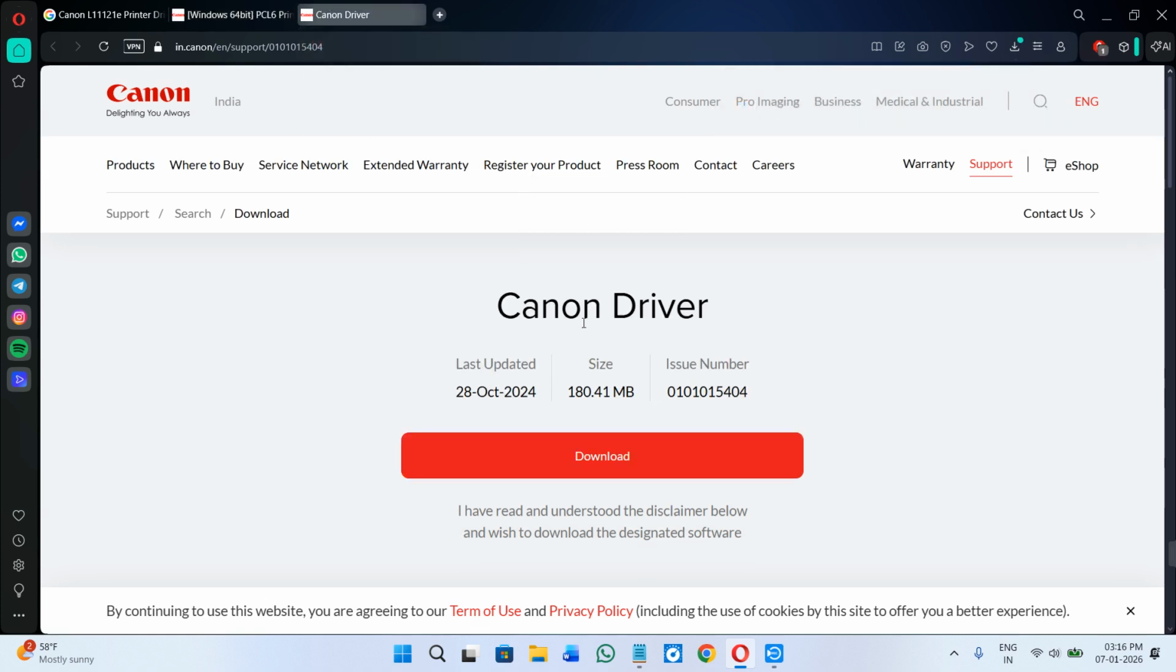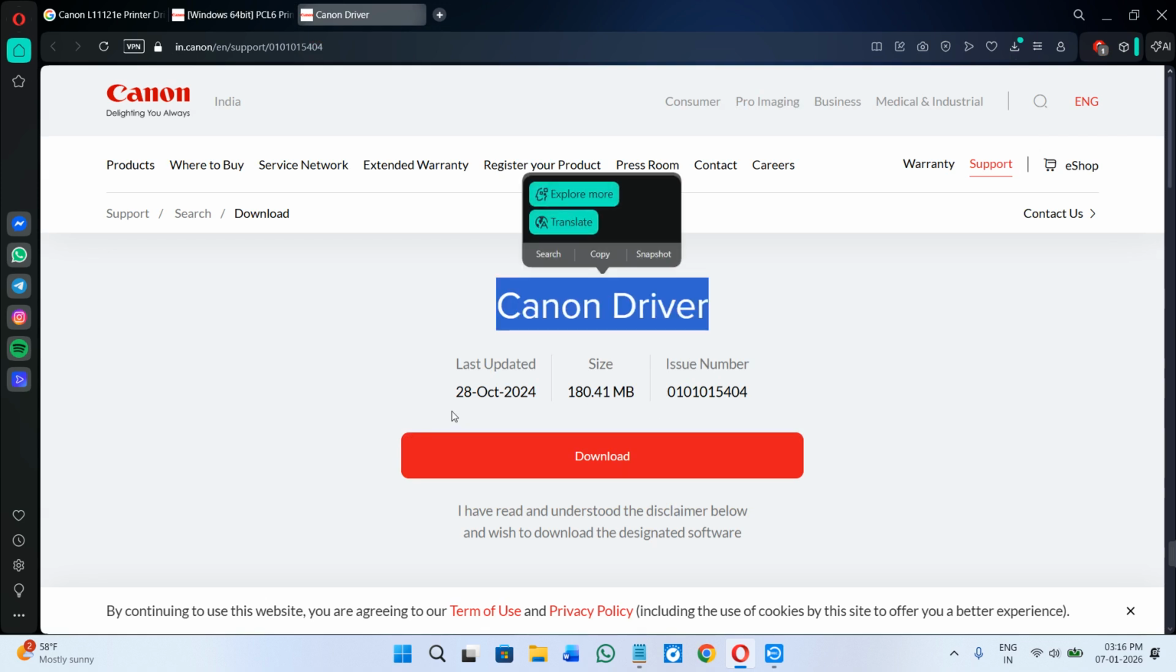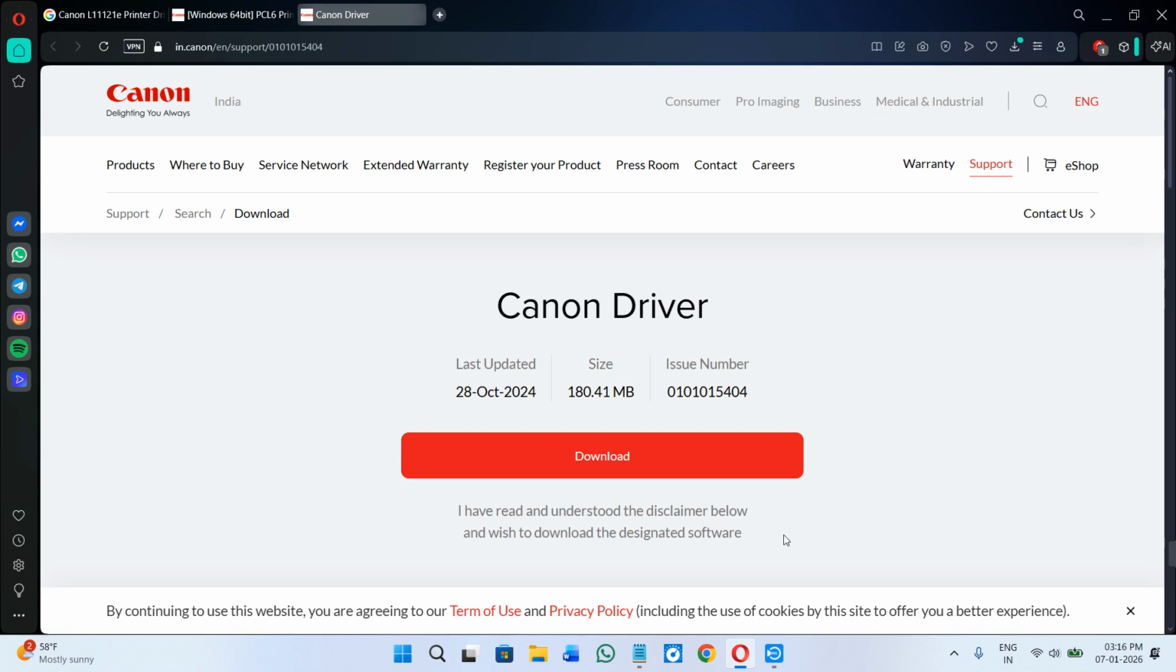Similarly, you can also look for the second page that contains Canon driver. You can also download it and see if it is working in your device.